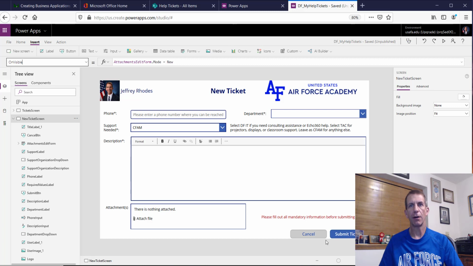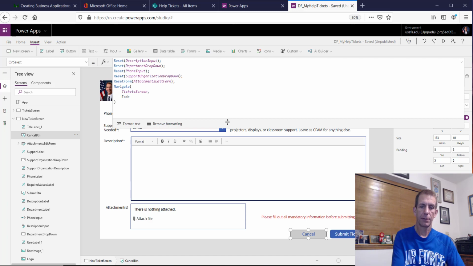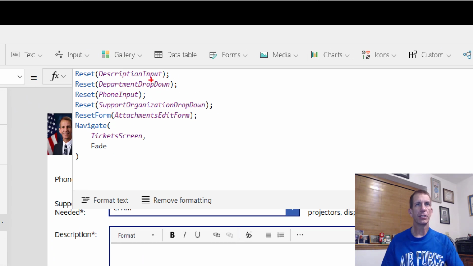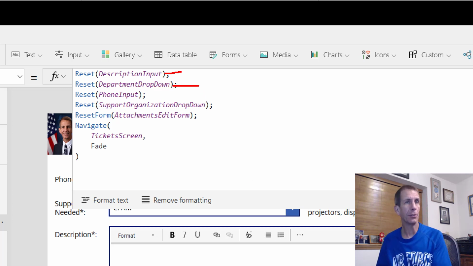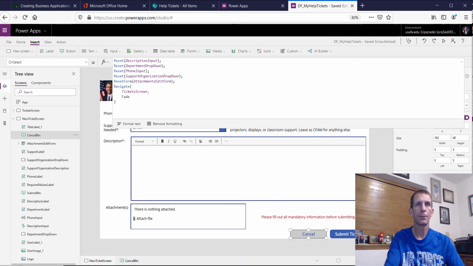We'll go through the cancel and then the longer one on the submit. So on the cancel, pretty straightforward. We just reset all of our controls. And we want to do that again so that they're empty if they come back in and do a new ticket. And then there's that reset form where we clear out our attachments and then we navigate back to our ticket screen. Okay, notice we're not setting any variables here because when they cancel, they just go in. We don't want to show our dialog. We just want to go back into how it was.